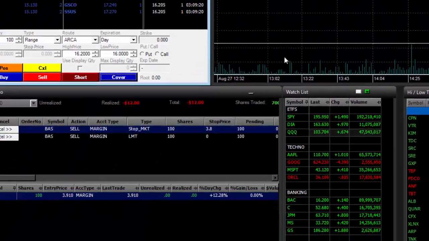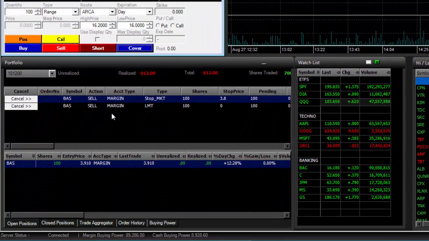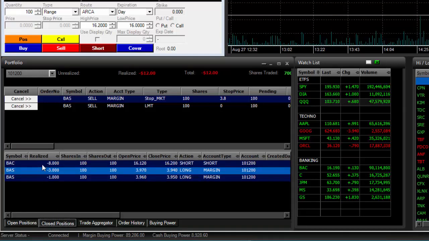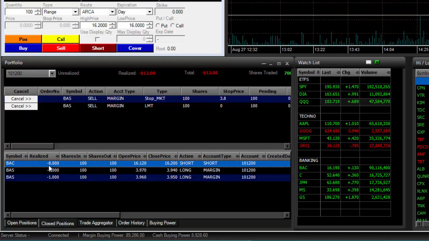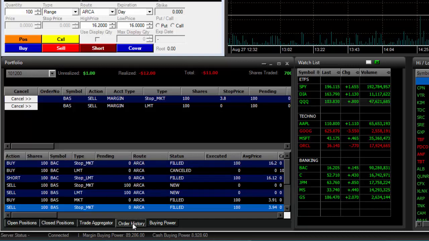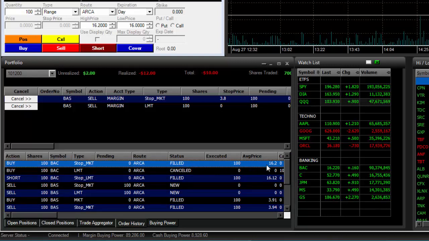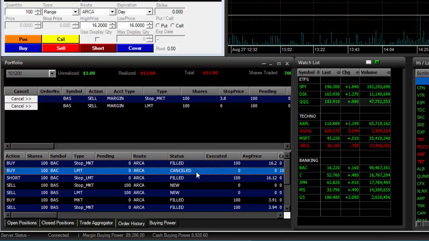As you can see, as we speak, one of my pending orders was executed. The position I had at BAC was closed, and you can see here that over here the BAC was closed. You can see I lost $8, and you can see over here at the order history that once my stop loss order was filled at 1620, my take profit order was immediately cancelled.